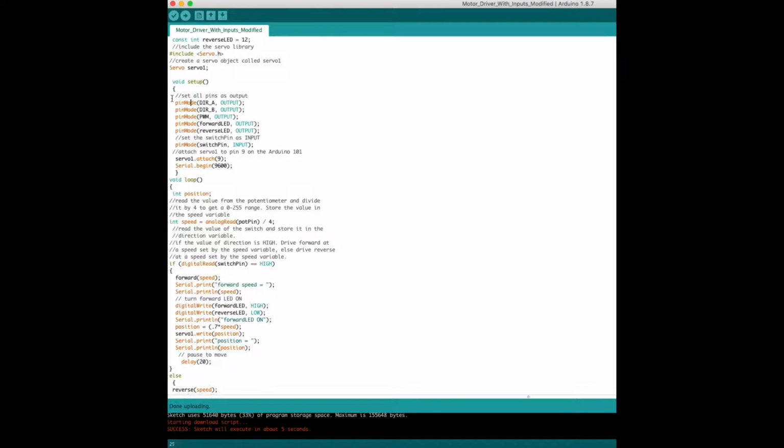We're setting all the pins as outputs, so the direction A and B, the PWM, and both the LEDs as outputs, and set the switch pin as an input. And then we're also going to attach servo1 to pin 9 on the Arduino and set serial begin at 9600.